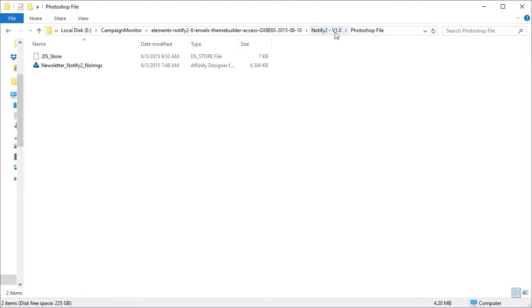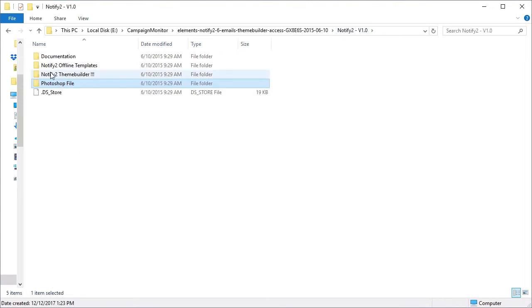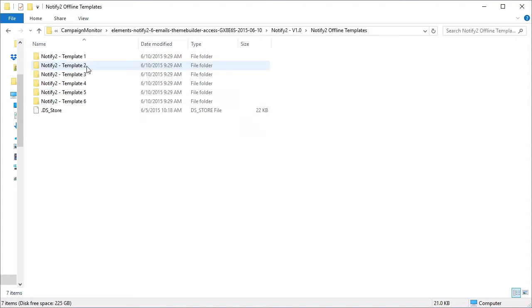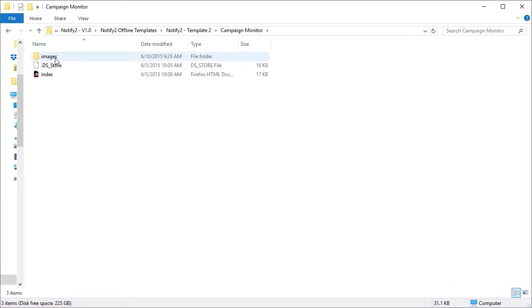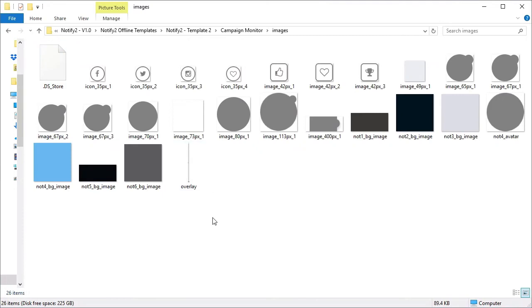Another thing to be aware of is if you have a look inside this folder, Offline Templates, we've got all 6 of our templates here. We're going to be working with the second one and the Campaign Monitor version. And in this Images folder, we can get a reference for the size that we need each of our images to be. So this one here is the thumbnail image that we need to replace, and this one here is the background image that we need to replace.